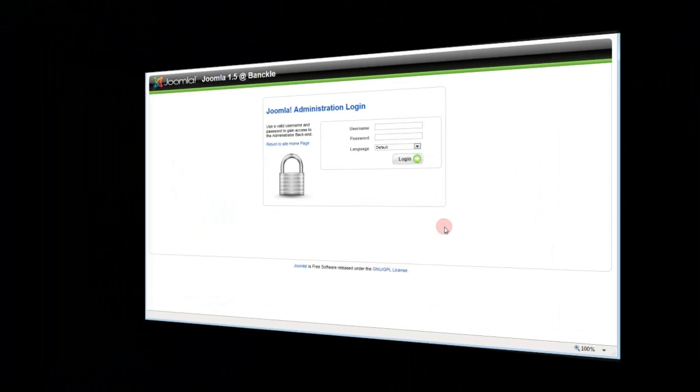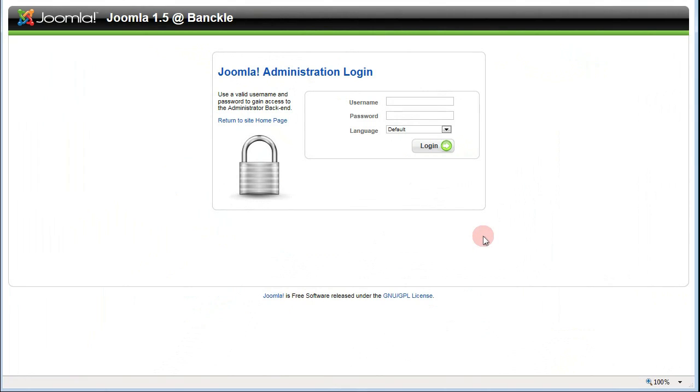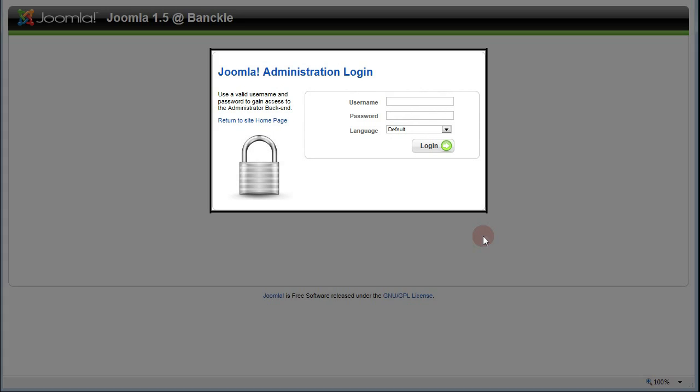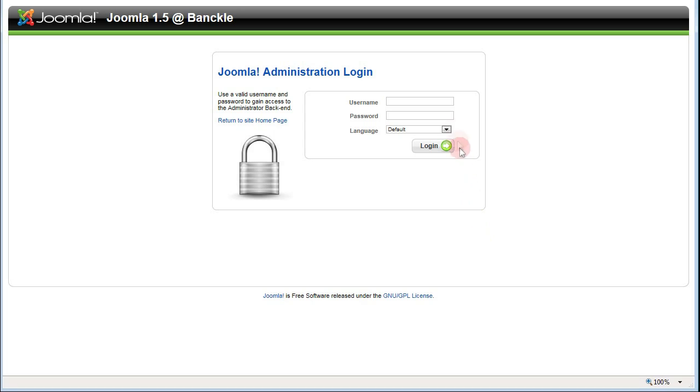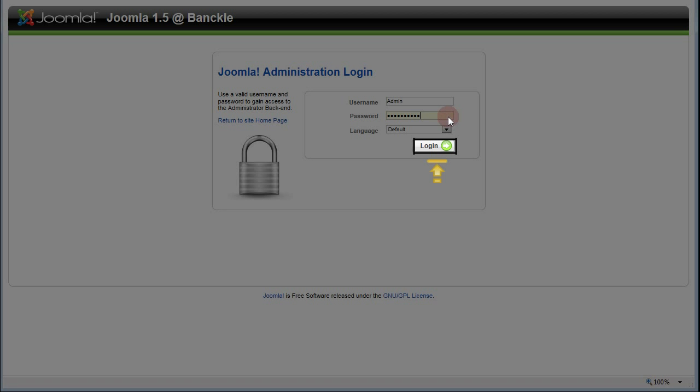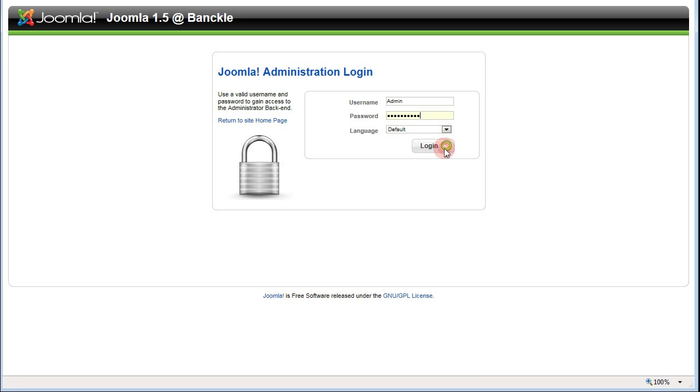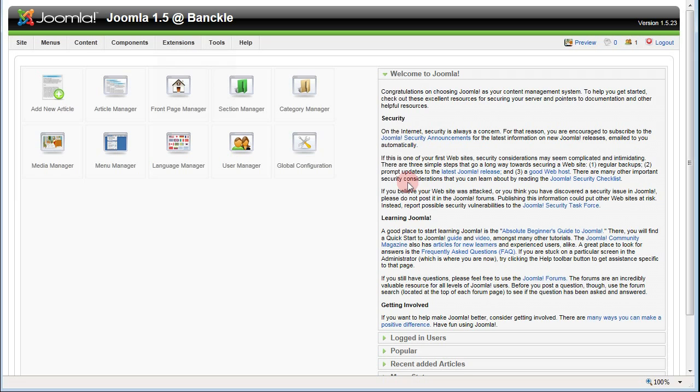For this, first you need to sign in with your admin account, and this is the admin login interface. So provide your admin account credentials here, and once you are done with that, you can click on login. And this is the user interface of the admin console. Now click extensions and then click install.